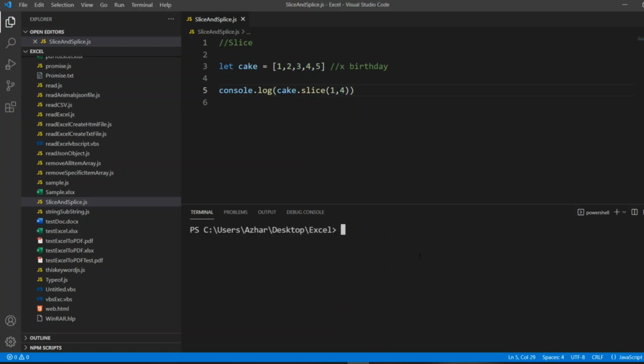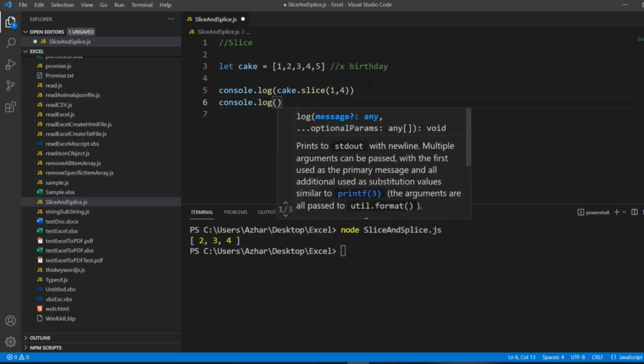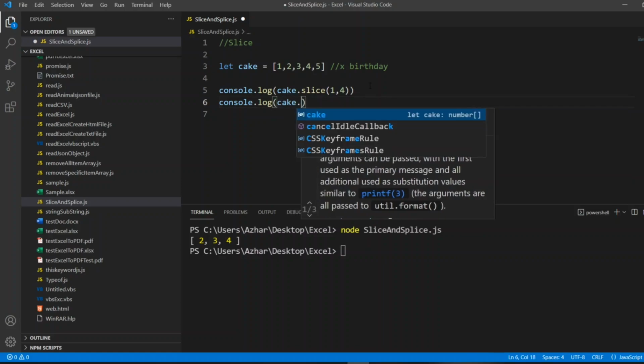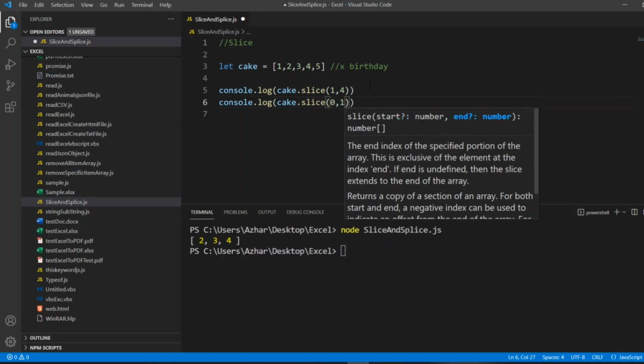Let us see the answer for it. Node splice and slice.js. So now I got the second, third, and fourth quarter of the cake. So what if I tell the birthday guy, cut only the first quarter, remove the second, third, and fourth quarter? I can give console.log, cake.slice. So I'll give 0, the range index, and 1, so that I only get the first quarter of the cake.